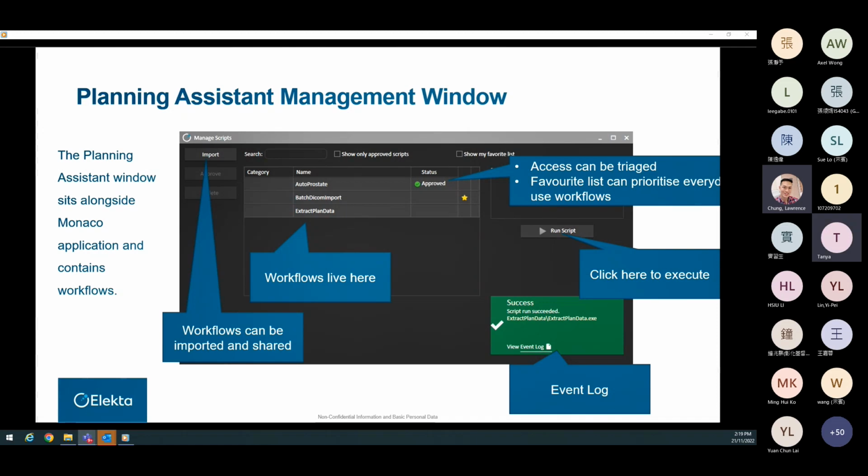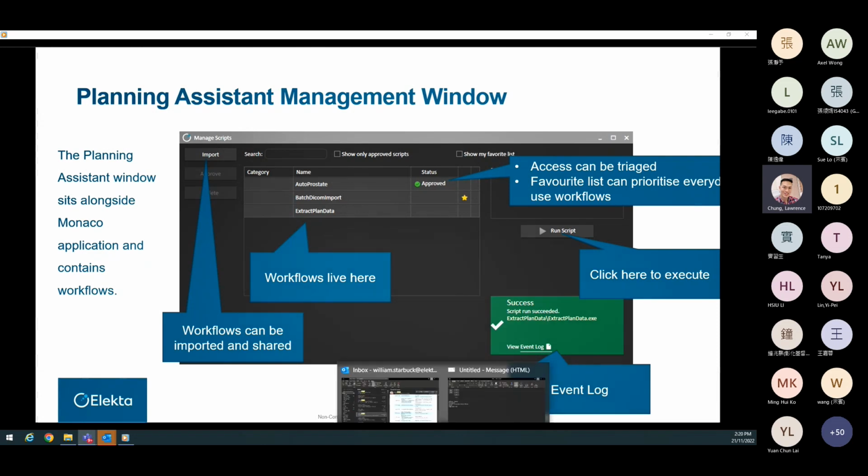So it's very, very small, simple files usually that are able to be imported in, and you can run those scripts from there. We have this workflow window which has all your workflows there, and they can be selected and executed from there.